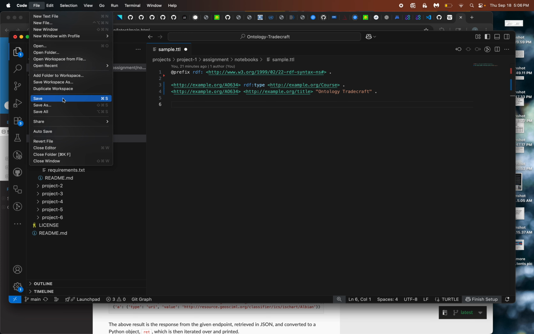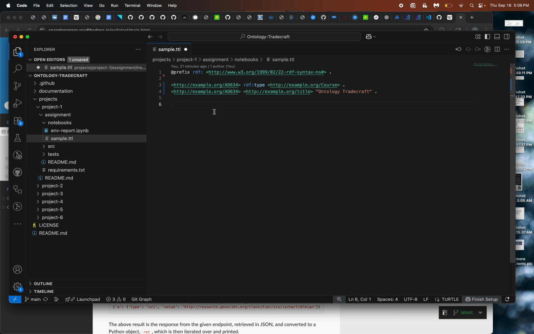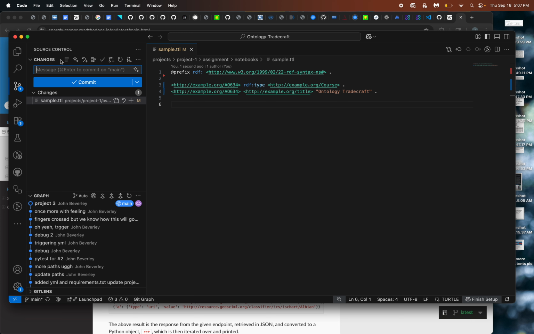You can just say save up here, or on your computer, I think for a Mac it's Command and S. Boom, save. Now something's changed, right? Look over here. I've got a 1. It's now brownish. I'm going to click here, and you'll see in source control, I've got changes that have been made.